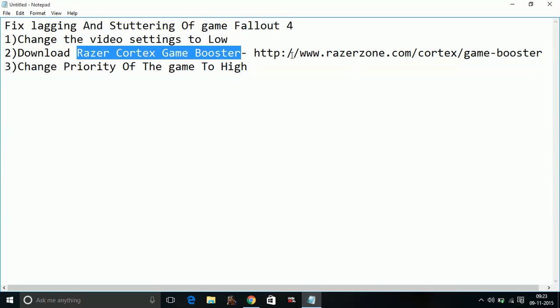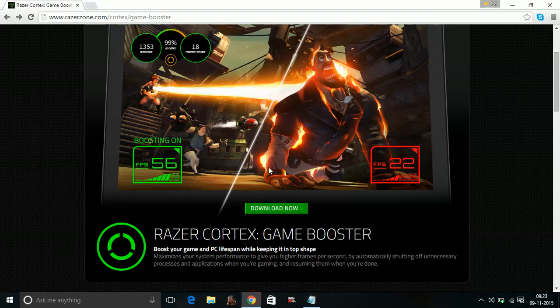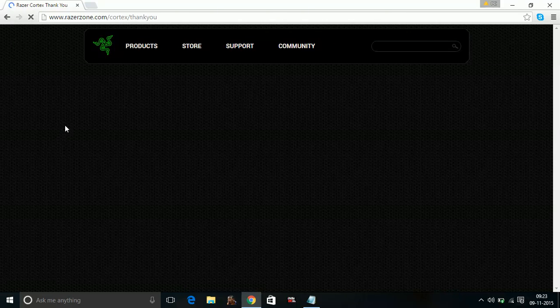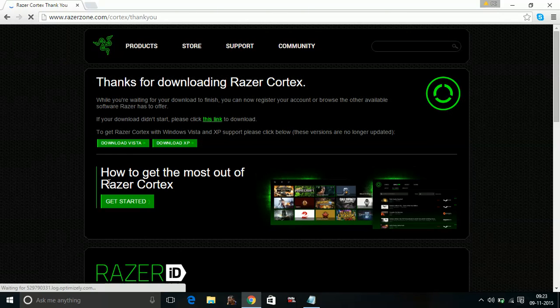To download Razer Cortex Game Booster, go to www.razerzone.com/cortex/game-booster. So once you go to this link, click on download now. After a few seconds, the download of this game booster will start.